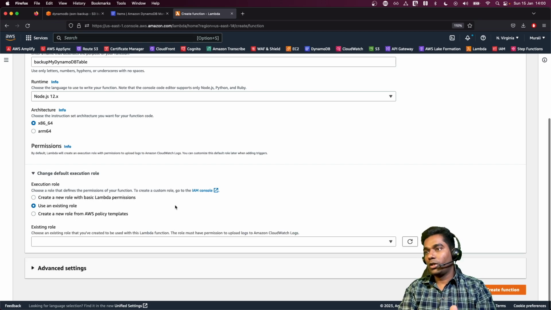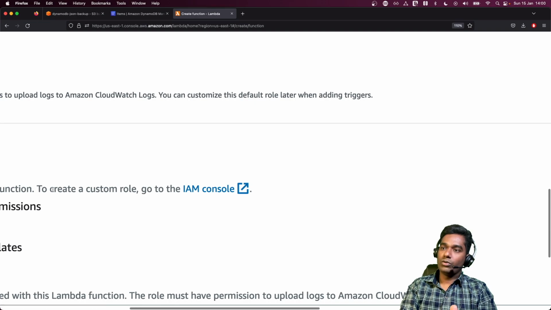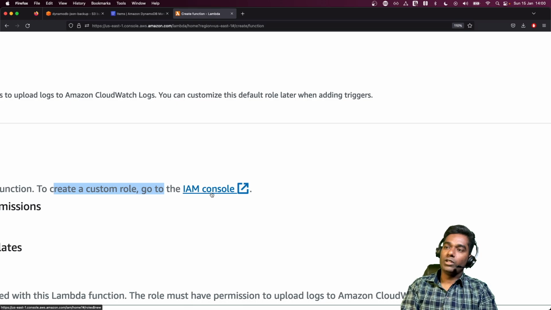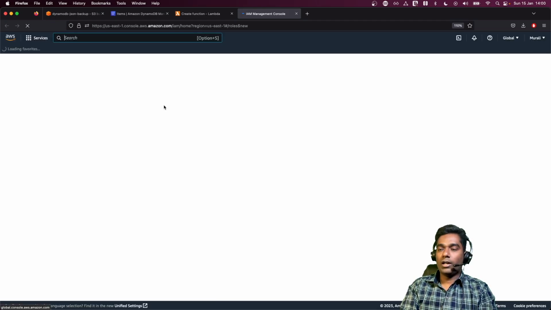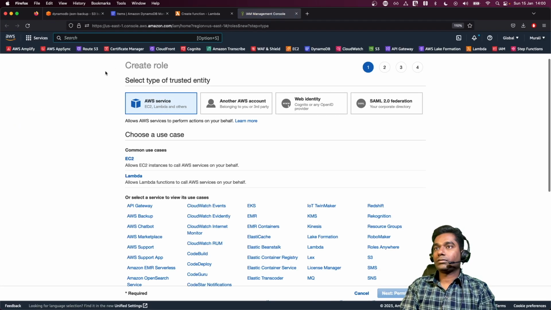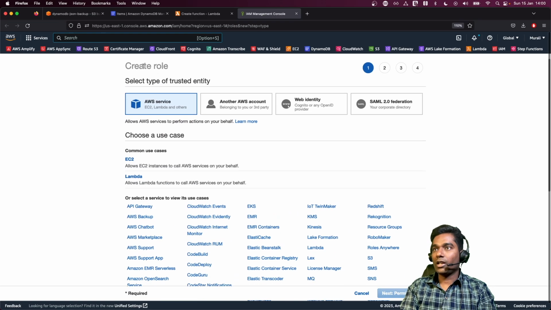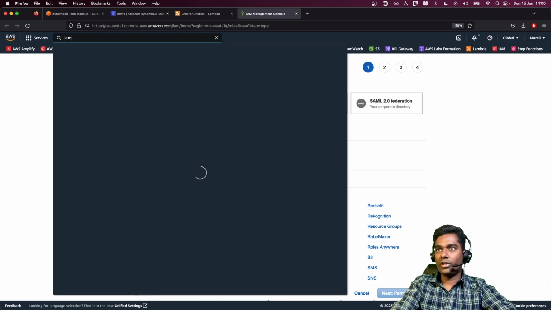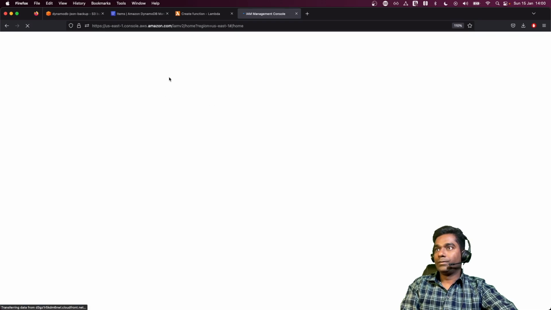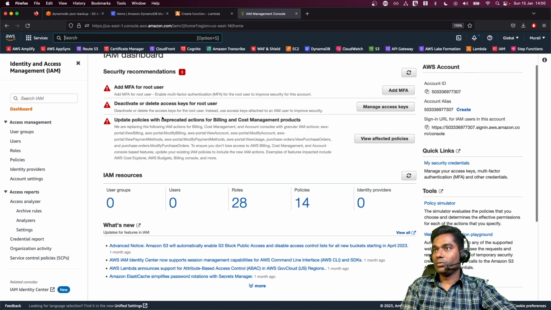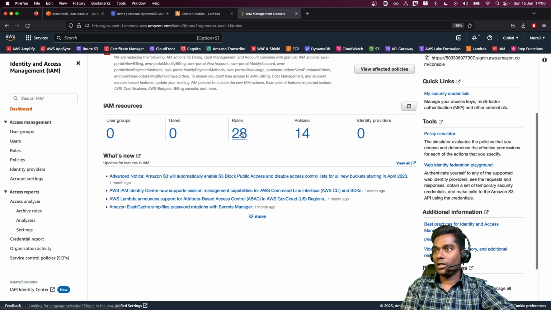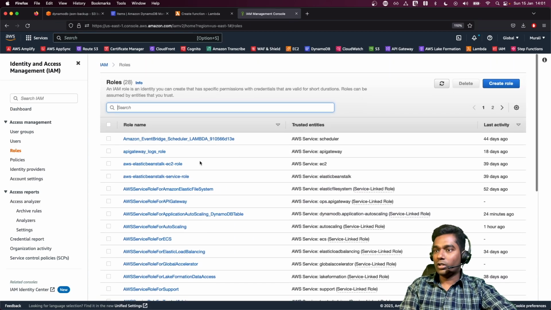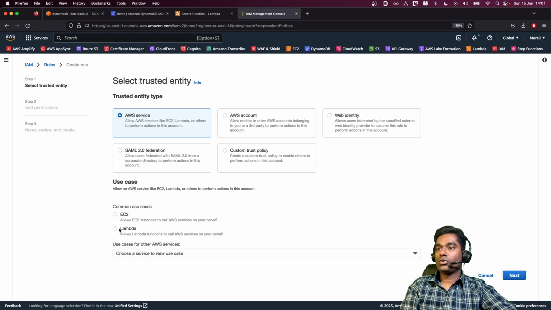So in this case, you can see this console, right? If you had to create a custom role, you go ahead and click on this IAM console. Once you click on this, it will take you to a new window, and then you should be able to create a new role for yourself. Okay. It looks like this is an old screen, so I'm going to open that in the search bar, and then you should be able to see something like this, which is pretty nice. You can see the list of roles that you have, and go ahead and click on create role. Okay, so I'm going to choose Lambda from here.